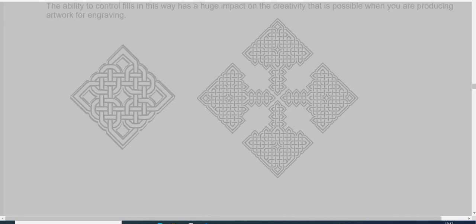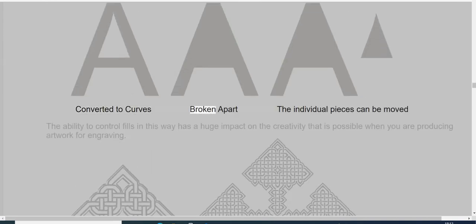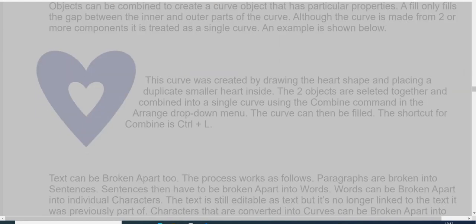The ability to control fills in this way has a huge impact on the creativity that is possible when you are producing artwork for engraving. The letter A converted to curves. Broken apart, the individual pieces can be moved. Objects can be combined to create a curve object that has particular properties. A fill only fills the gap between the inner and outer parts of the curve. Although the curve is made from 2 or more components, it is treated as a single curve.